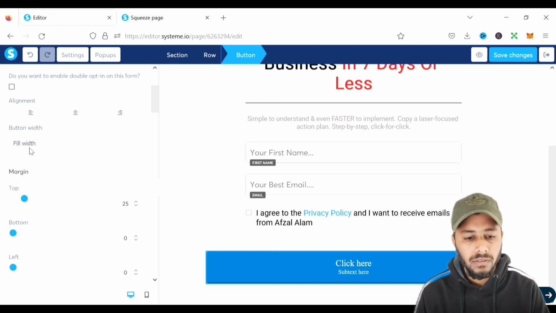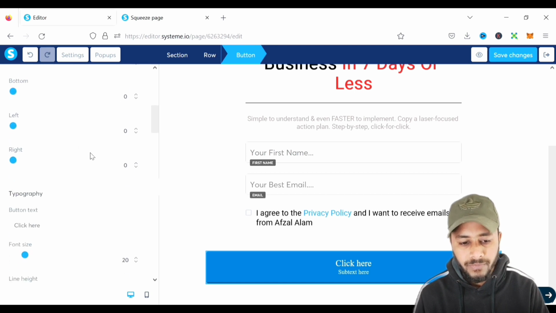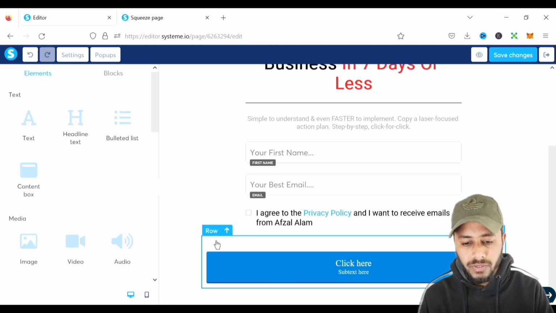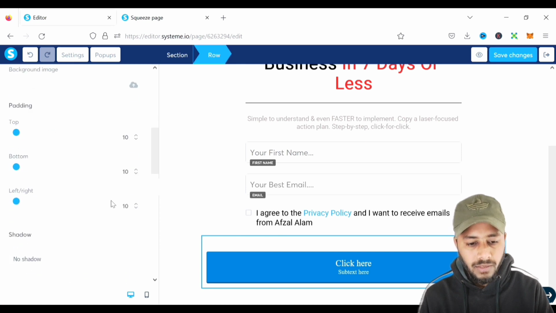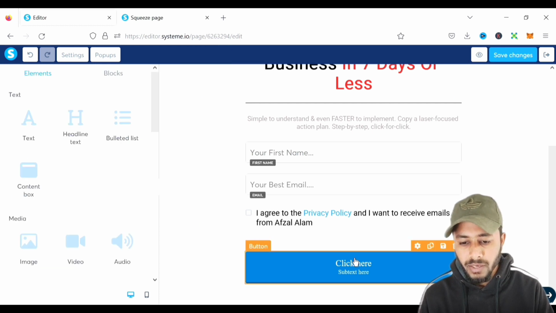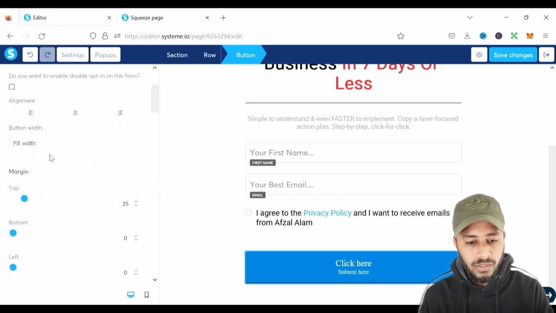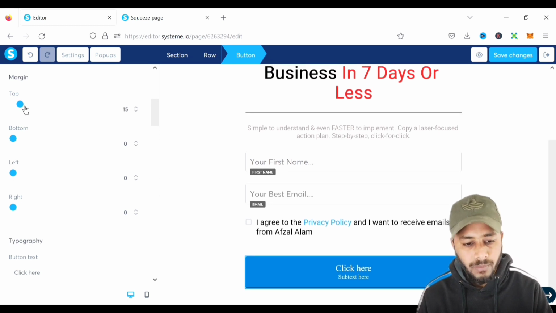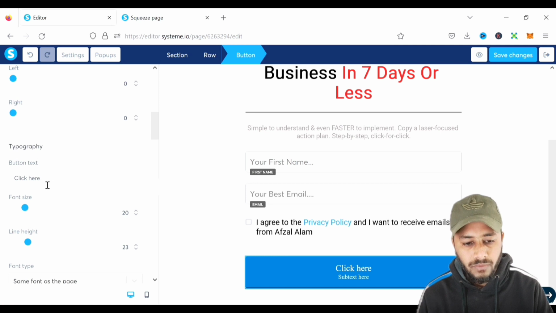Now from here I will change the width of the button as well. So I will select this fill width option, and again I will select this row which contains this button, and I will increase the padding from left and right all the way to 100. And now again I will click on the button to edit it, and from here you can increase or decrease the margins from the top and the bottom. And from here you can change the button text, as you can see, click here.